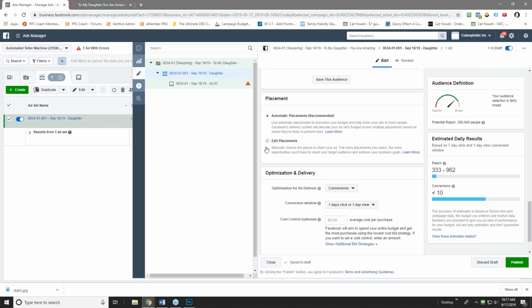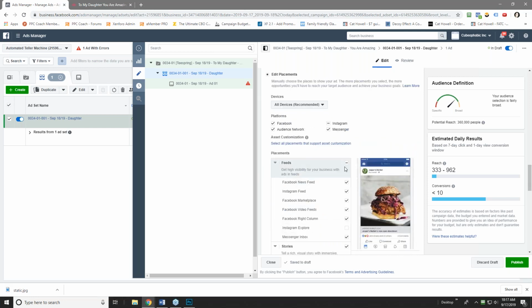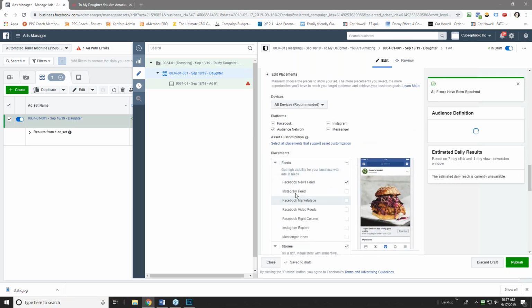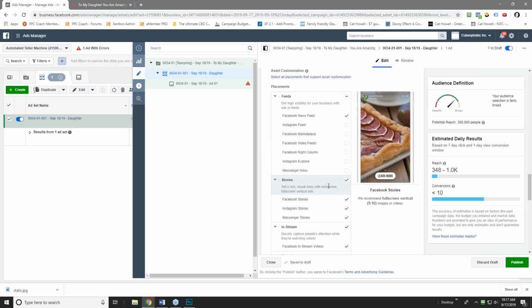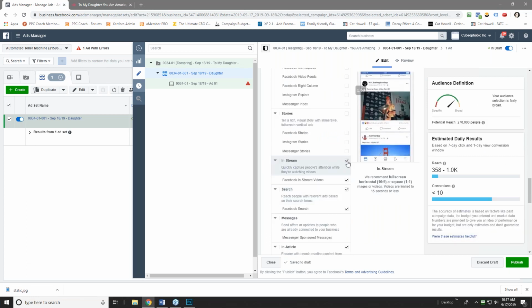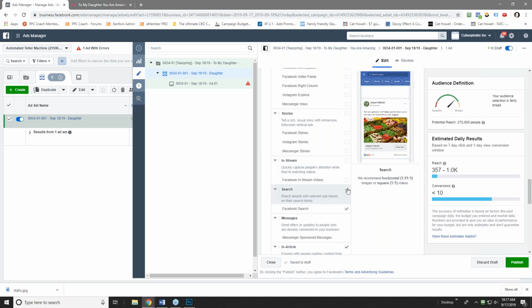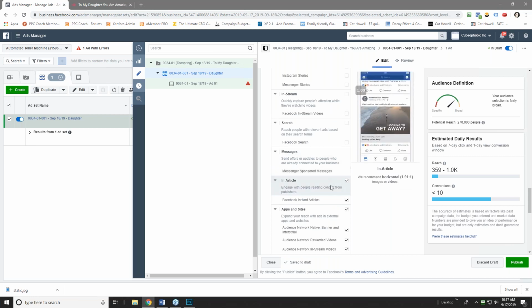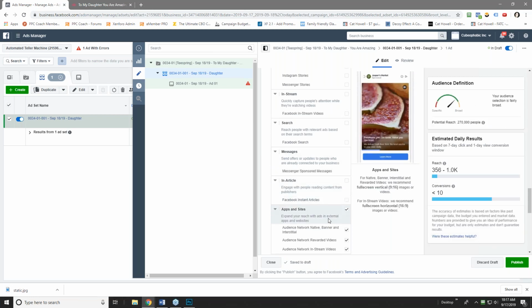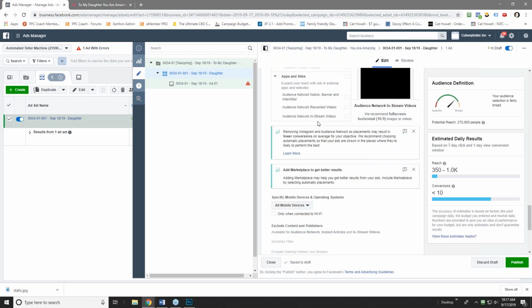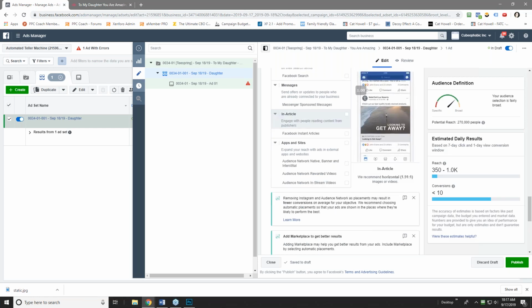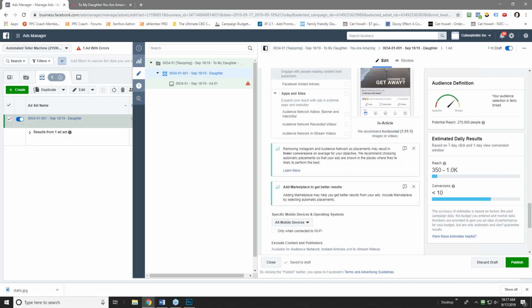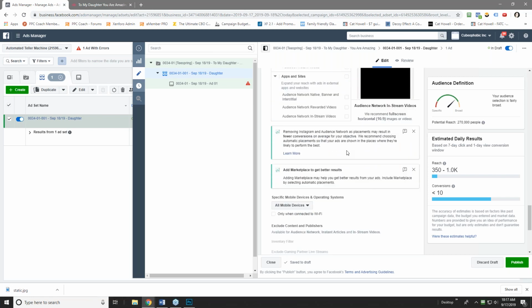So we want to edit the placements and we want to start with just the feeds. So how do we do that? Hit this minus thing and then we'll go feeds only. So Facebook news feed. And then they still want to do stories. Well, I don't. They still want you to do in-stream. Nope. They still want you to do search. Nope. They still want you to do messages. I don't know why that's off, but in article, no thank you. Apps and sites, no thank you. And that's about it. So they've changed how this looks from other training that you've seen, which is good that you're in here because you're seeing the most up-to-date dashboards we've got too.